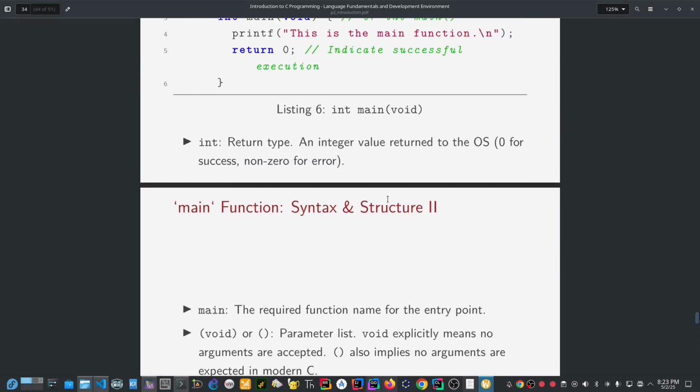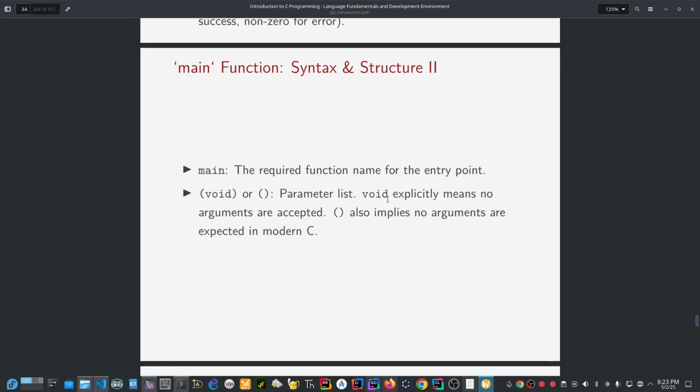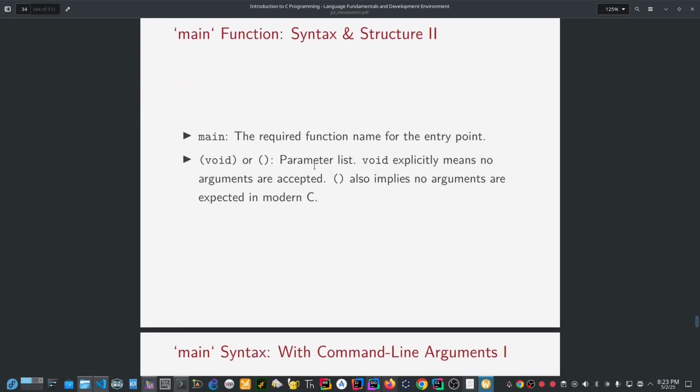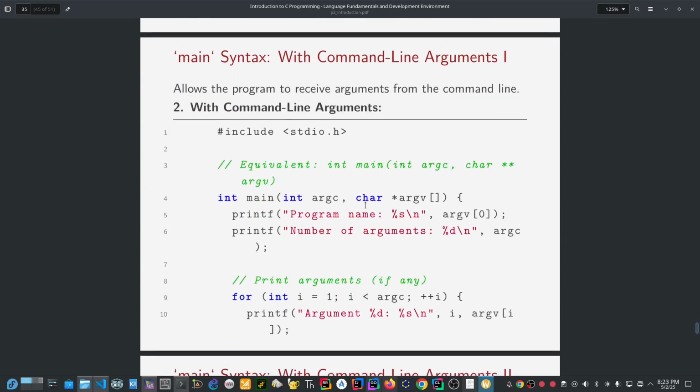Okay, the main requires an entry point. Void means what? Parameter list, right? This is the parameter list here. I'm going to talk about it in future videos about main, custom functions, and other functions that we need to talk about. Void means no argument is accepted. That means it's empty. But in case you want to pass something inside it, we use the argument count, then the list of the arguments.